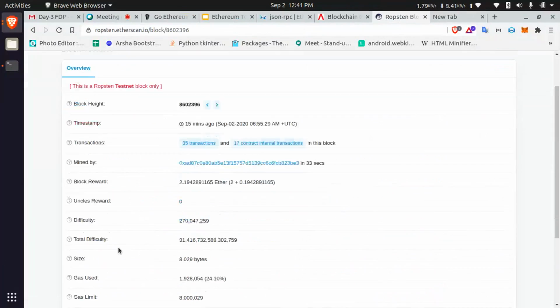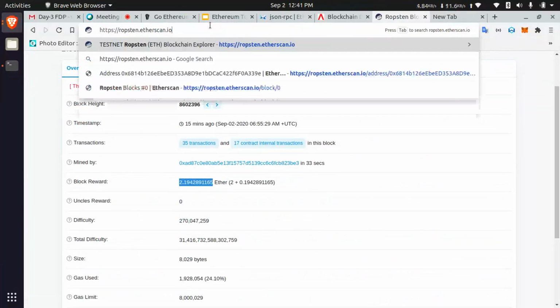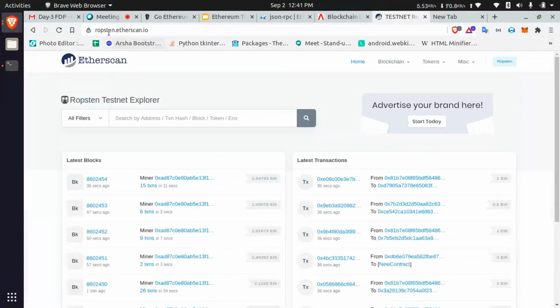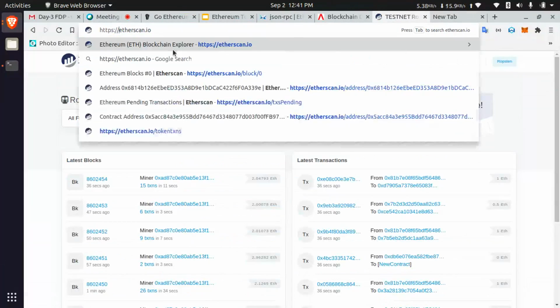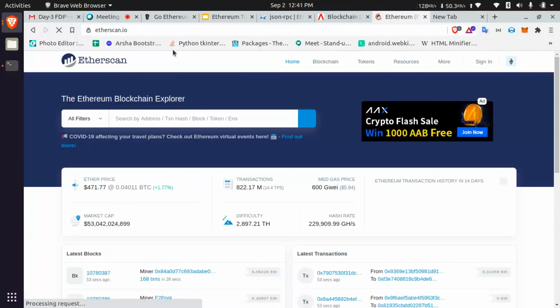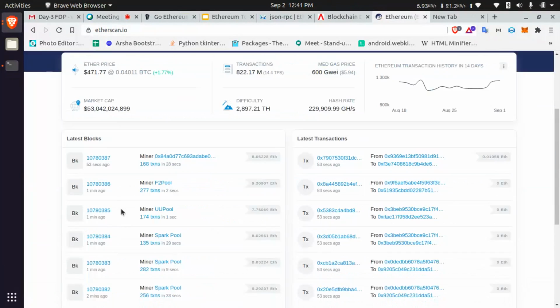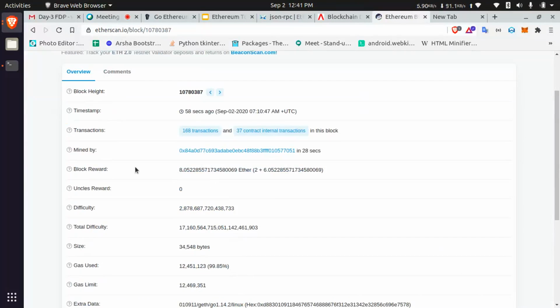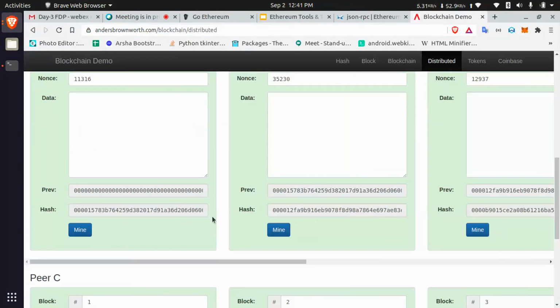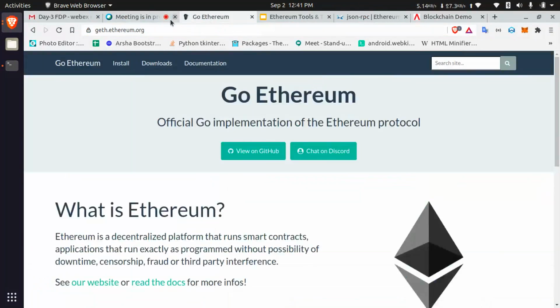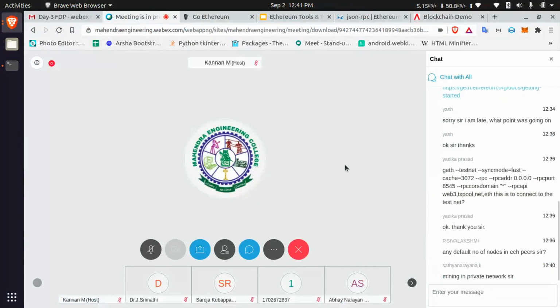Okay, mine block reward. Without miners, the blockchain is nothing. That is what I will say frankly. Every blockchain needs miners. We are switching into mainnet, Etherscan mainnet. You can see the blocks. The block reward is there. If you are starting a private net, you need to start your own miners.